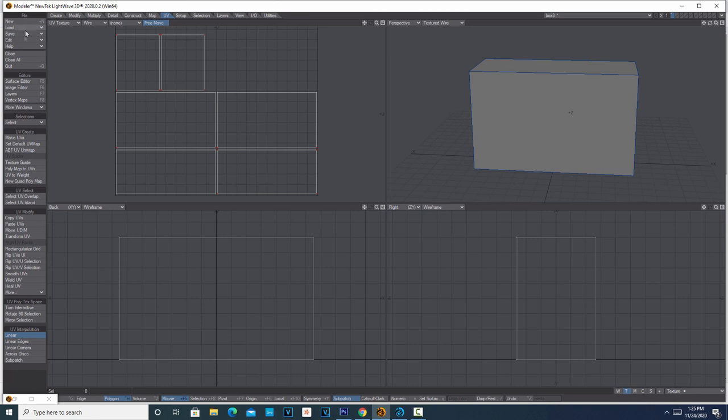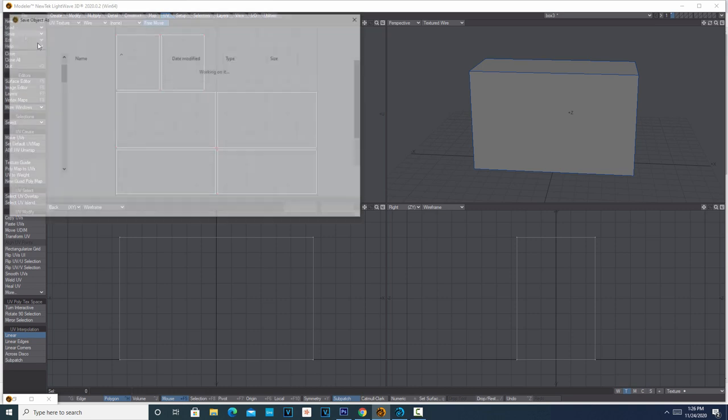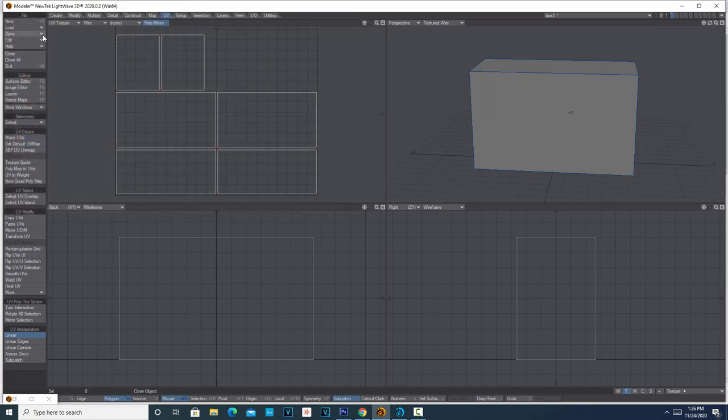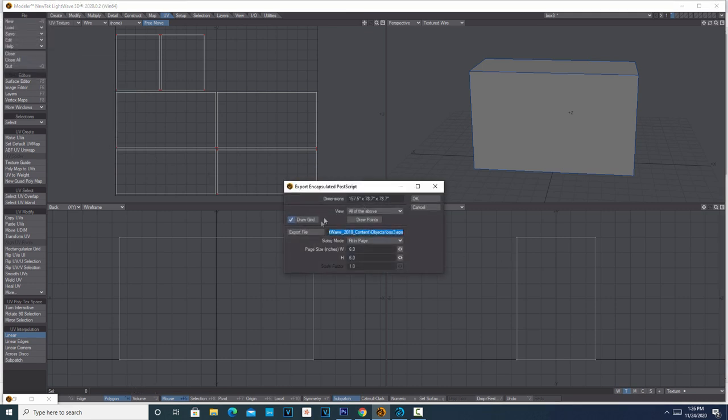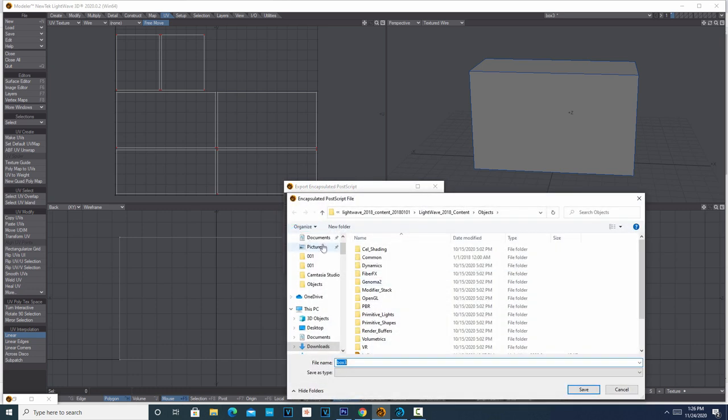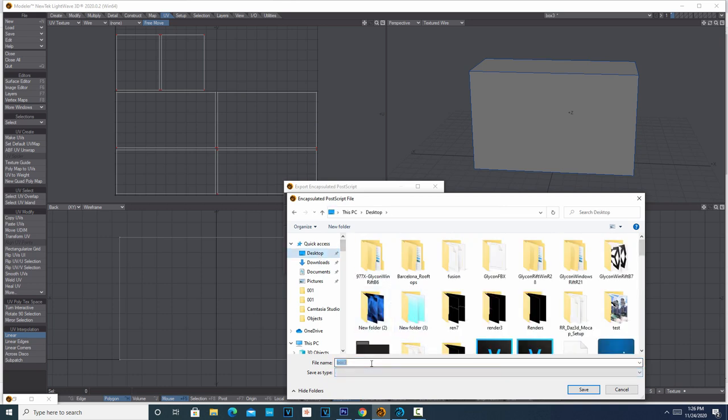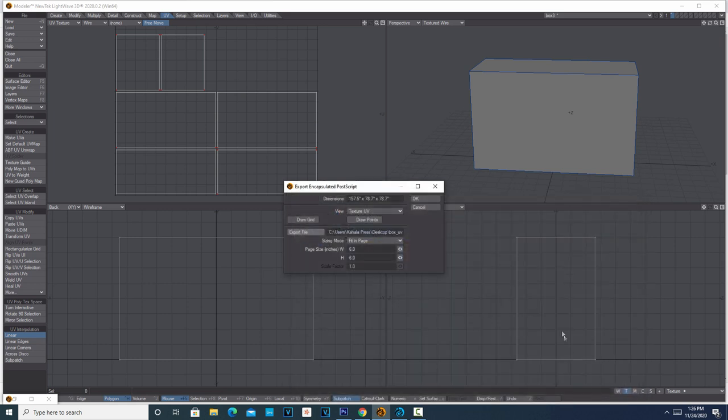Then all we do is save. Unfortunately, you do need Photoshop for this. If you don't have Photoshop, you can use Gimp, which is an open source Photoshop program. We already saved the object, but we're gonna go to save, export EPS, turn off draw grid, and we want the UV texture UV. Then we'll export the file to my desktop, which is a mess, and call it box underscore UV, and send it to okay.